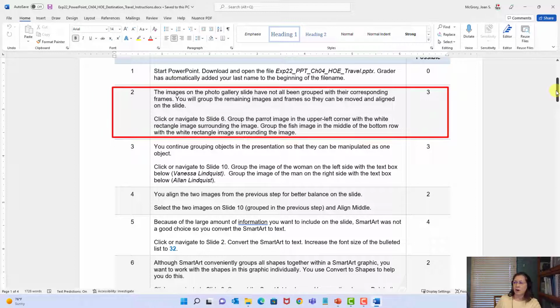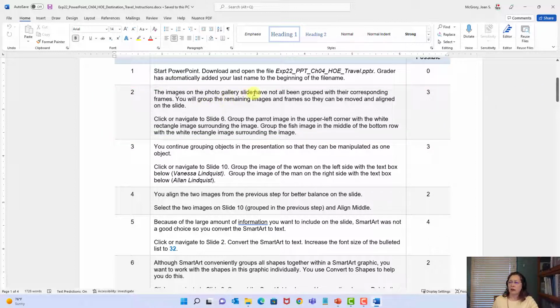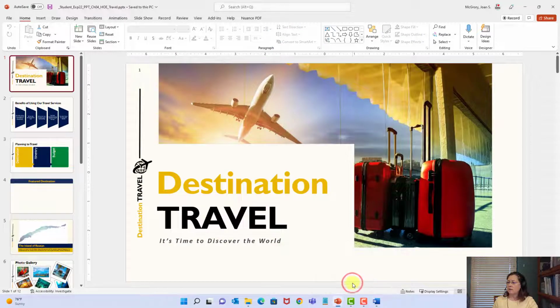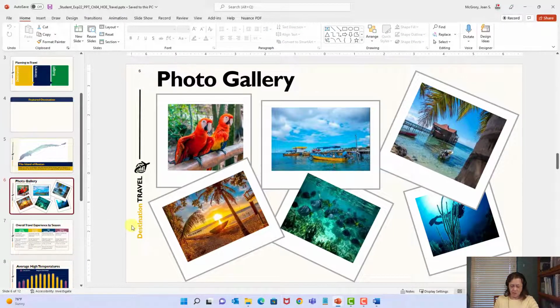We finished step 1. Step 2 says that the images on the photo gallery slide have not all been grouped with their corresponding frames, and so that's what we're going to do. So we're going to slide 6, and we're just going to do a little grouping. So back to our PowerPoint, and we're going to go to slide 6, and they want us to group the fish.